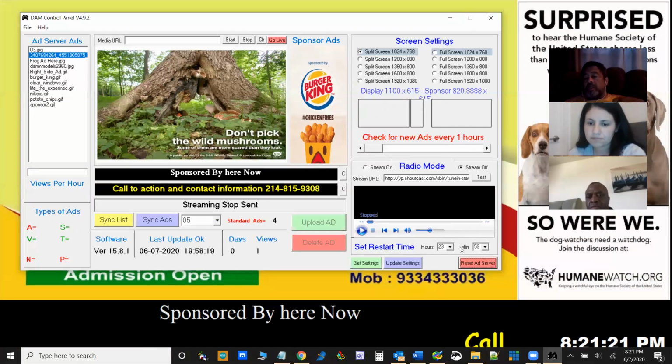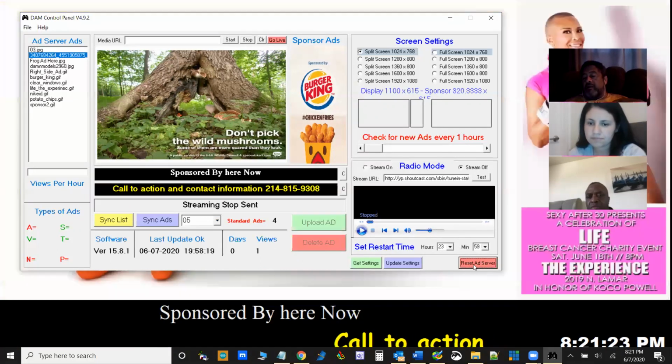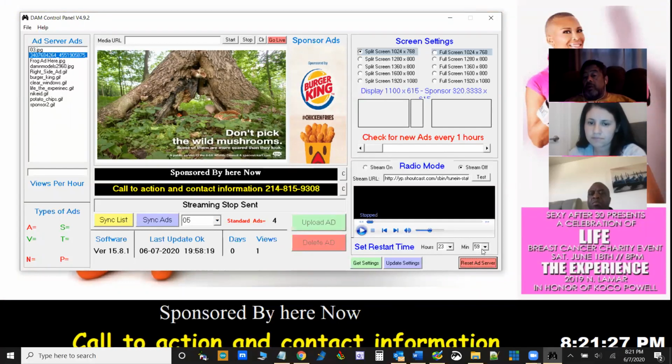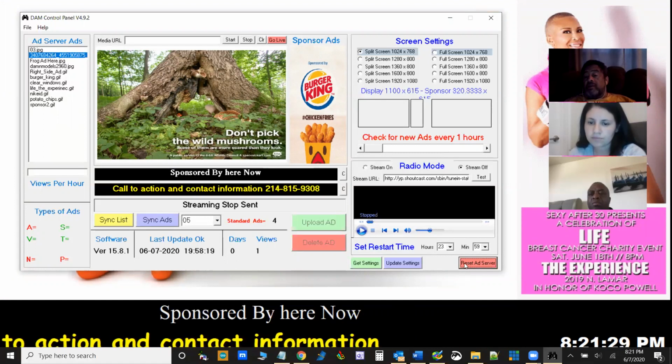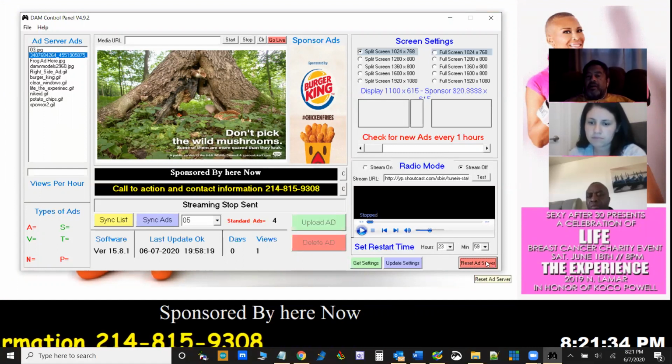Okay. You can still reset the engine right here. Now that doesn't reboot the system. This one would have rebooted the system, literally rebooted Windows. Okay. But that's a pretty hard reboot. This will reset the software as if it just checked in to see if it has new ads or not.